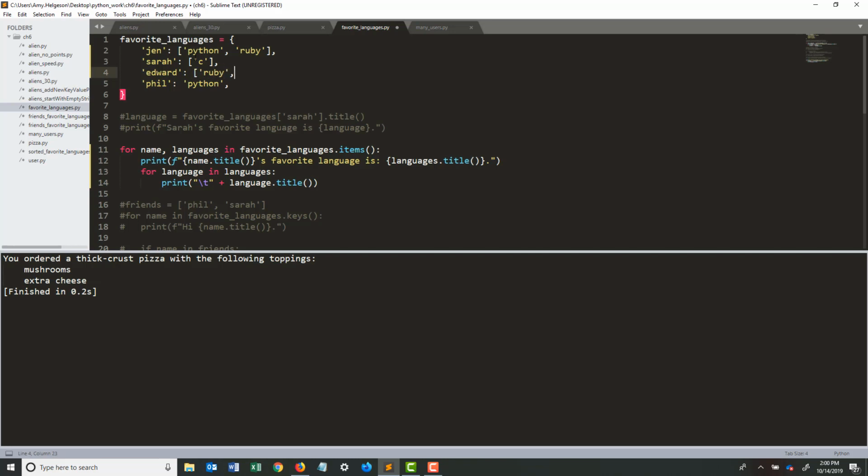But we could go ahead and add to that. So Ruby and Go. And then this last one is Python and Pascal or Haskell. I don't even know if some of these are languages. Okay, so a list stored as a value for a key in a dictionary.